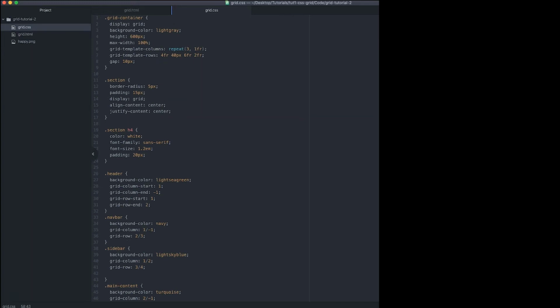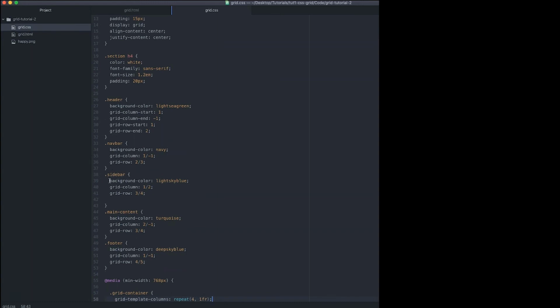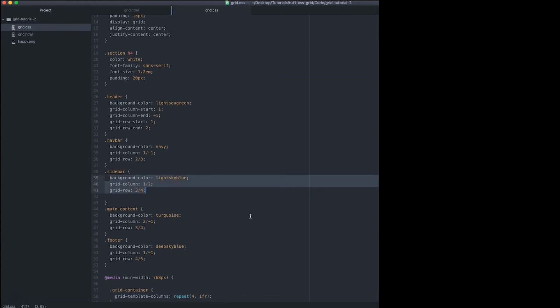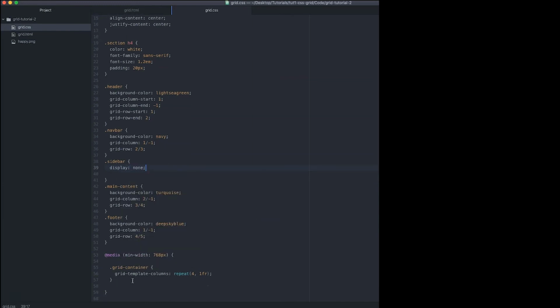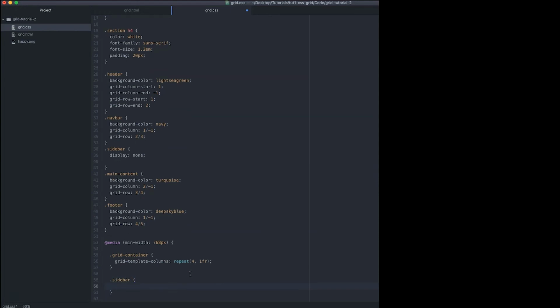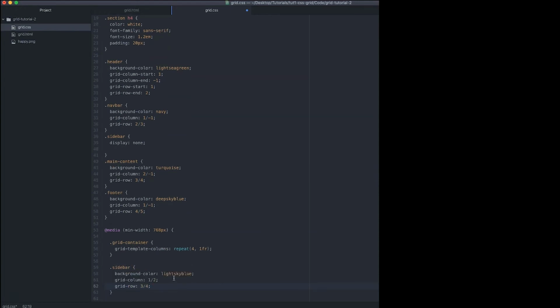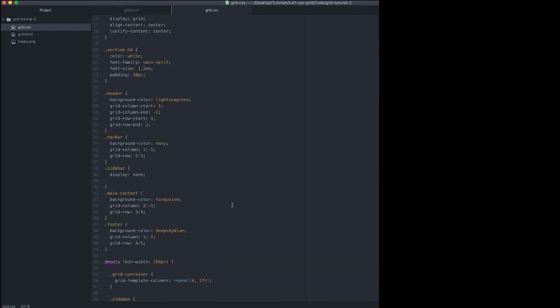So the next thing we're going to do is get rid of the sidebar on small screens. So this rule here that says sidebar, we're going to copy all of that, and actually cut it from that rule. And here, where it says sidebar, we're just going to write display none. And down here, we'll write sidebar, and paste in what we just copied. And we'll write in display grid to make sure it pops up. So that's the sidebar taken away on the small screens and put in.